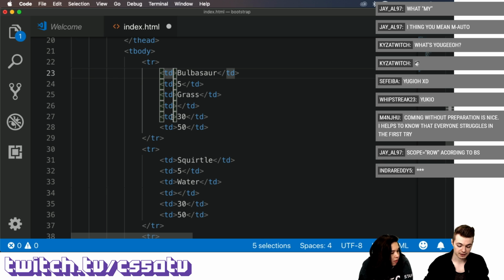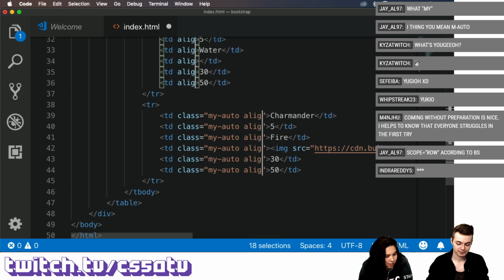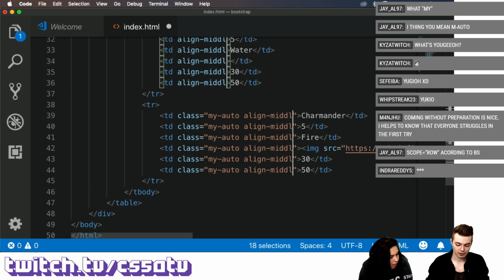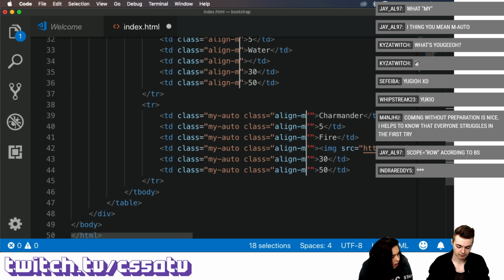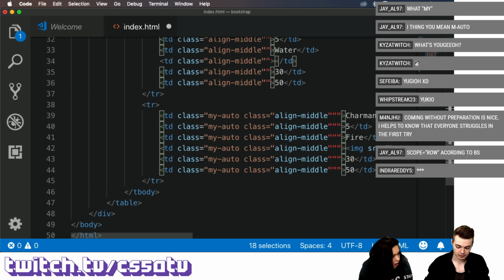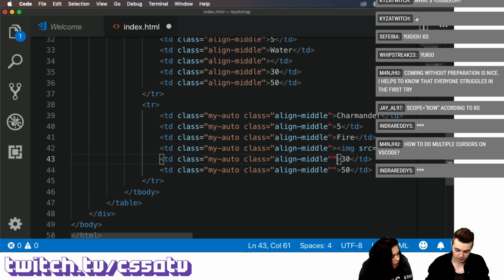So I did this yesterday. This might work if I screwed something up yesterday when I was testing out. By the way, this is a nice feature that I love about VS Code, the ability to have multiple cursors. So now I can do something like that. Oh, I need to do class equals align middle, like that. And then fix the last one. Yeah, whoops. And then do that. And the class equals. Yeah.